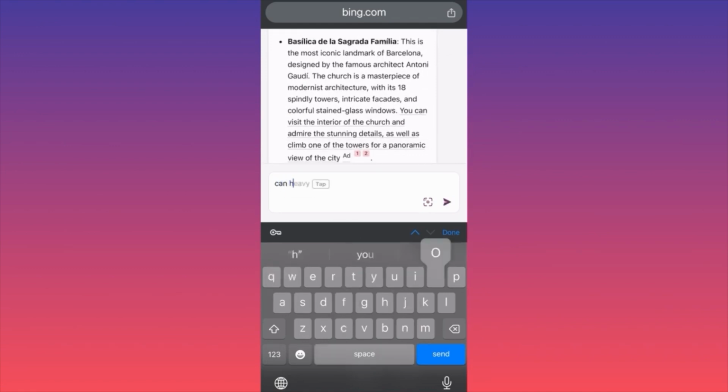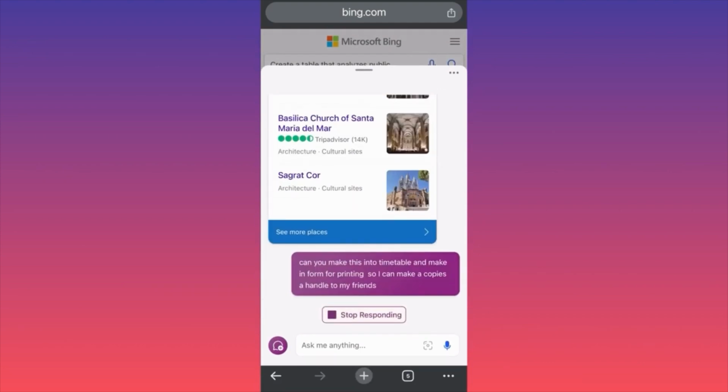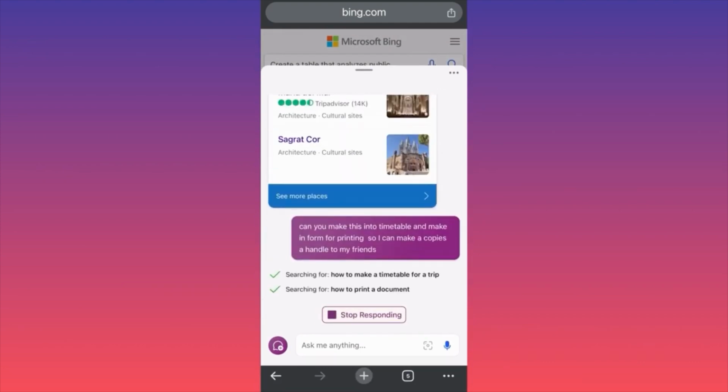Okay, can you make this into, I would say, a timetable, and make it in a form for printing so I can make copies and hand them to my friends? Let's see. Can you make this into a timetable and make it in the form of printing so I can make a copy for my friends?